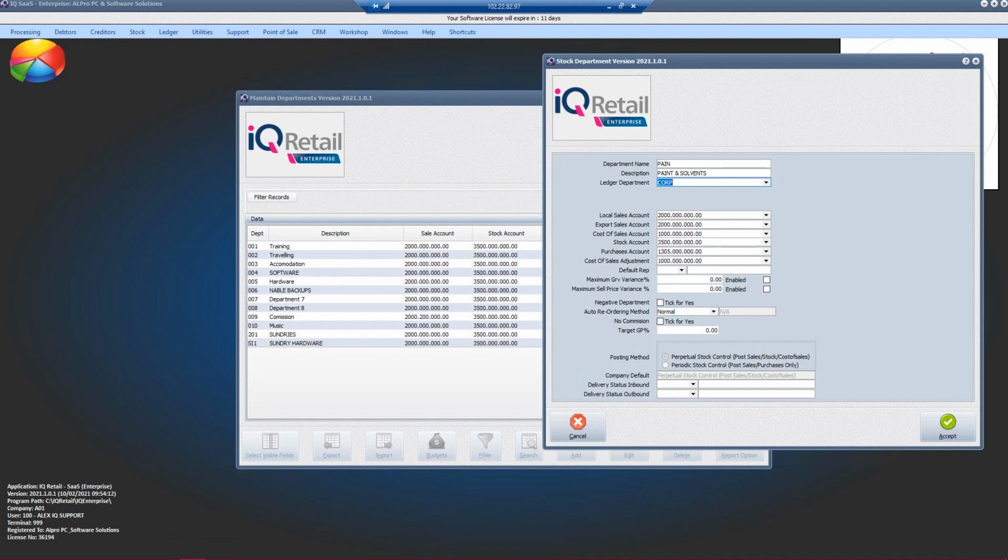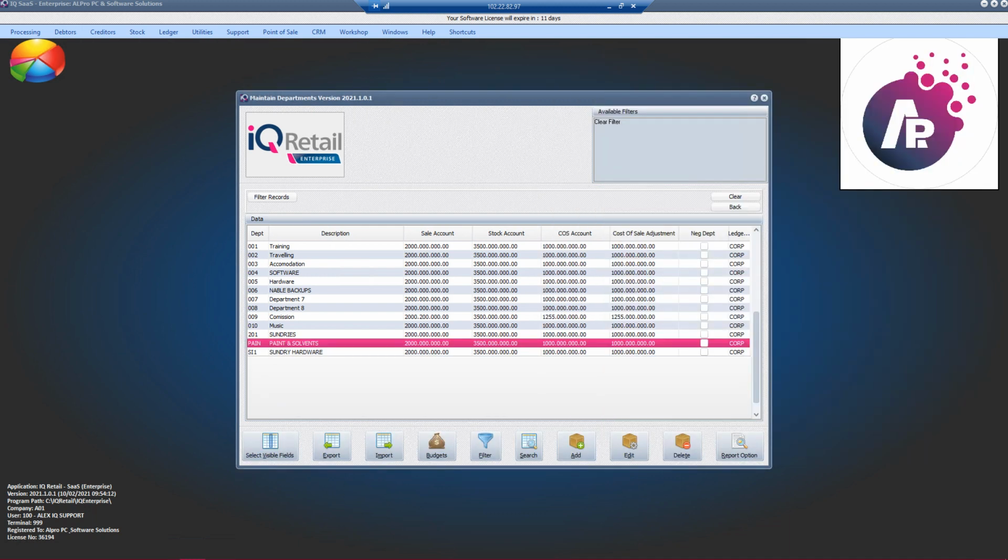Then the next one is the posting method. Most of the time we use perpetual stock control. Periodic stock control is used for sundry stock items, or for specific entries that we would like to do. Let's say it's a service department or what the case may be. And then you just click accept. It will add your new department and you can just save it and go back to your stock screen.